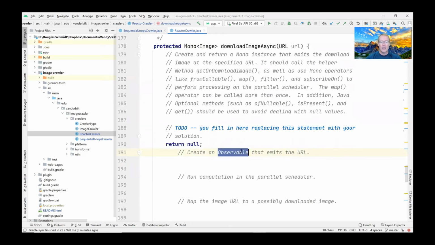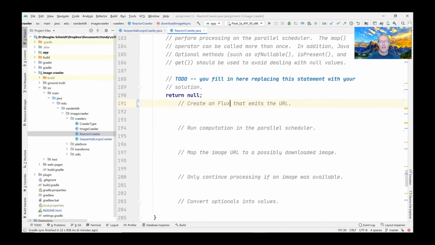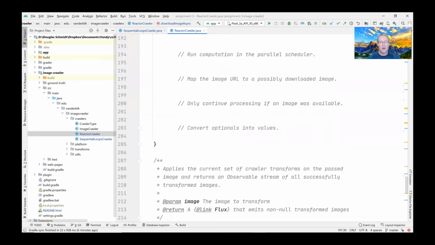So here you're going to return a flux that emits the URL, and it gives you some hints on what you might want to do here.